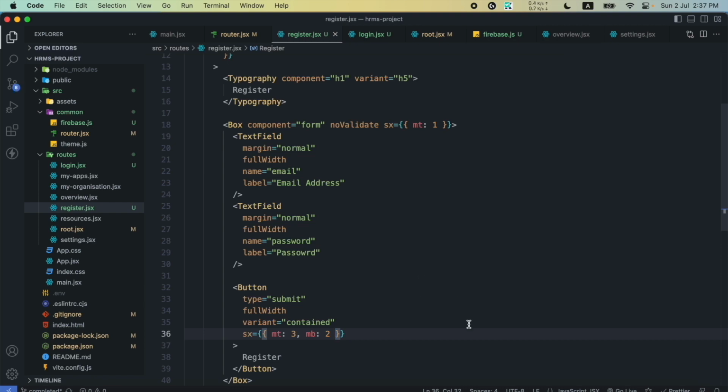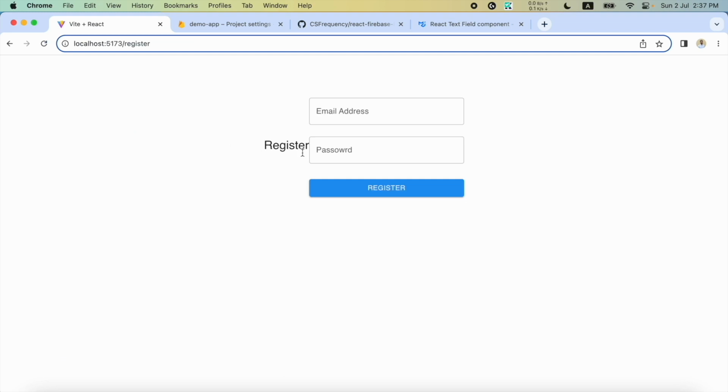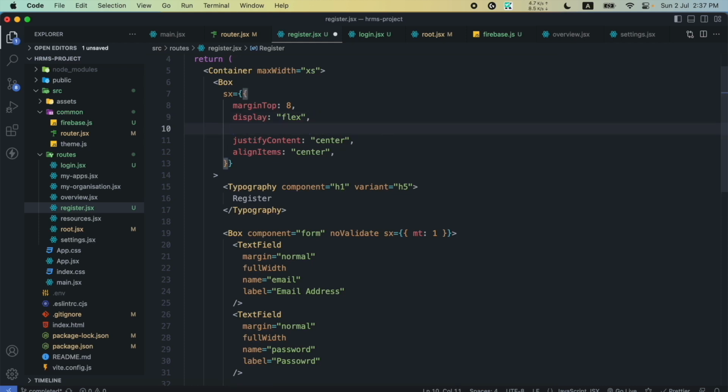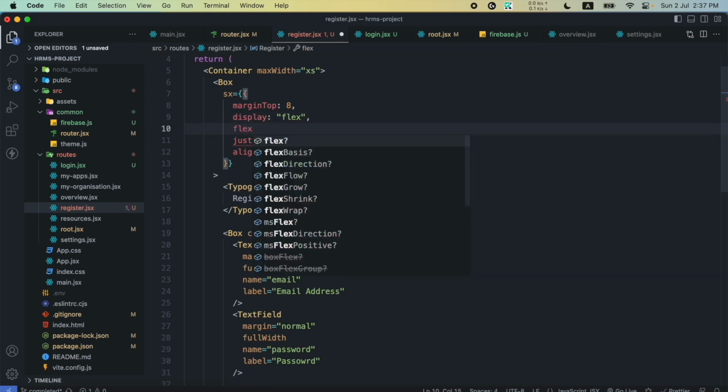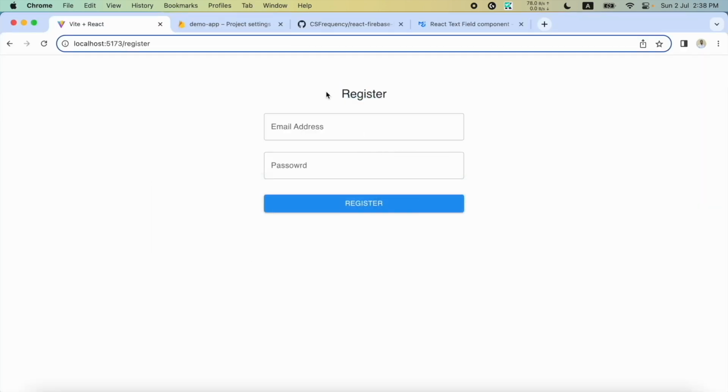Let's check our browser, what we have achieved so far. Okay, so there is a slight problem. We have to fix that. We haven't provided a flex direction to it. So let's provide a flex direction of column, and that should be fixed. Yes.